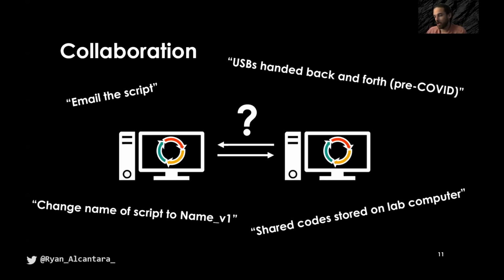The last one, sharing codes on a lab computer, touches on the need that there should be a version of the code that always works and is accessible by everyone in your lab, for example, or associated with a given project. Because you don't want to show up to the lab for data collection and realize that someone has changed something in a script the night before, you don't know what's changed, and now it's affecting your data collection.